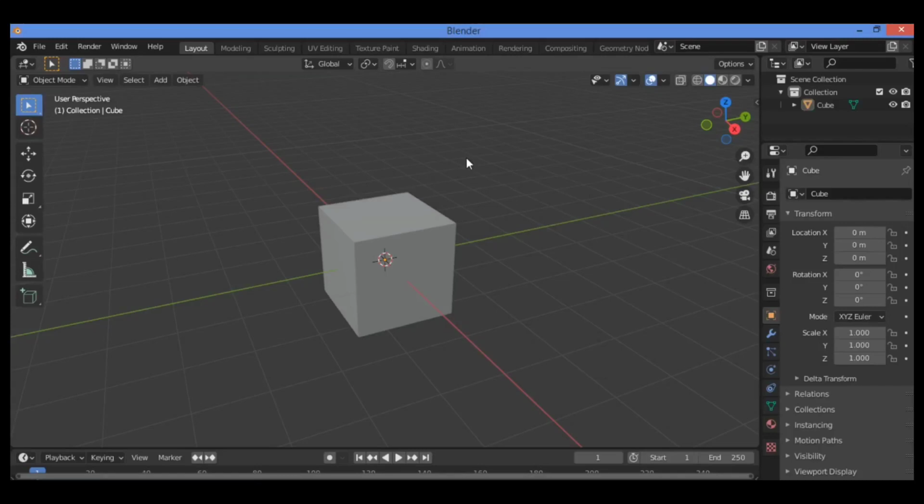In this tutorial I will show you how to create a hole in your mesh using the Bool Tool add-on built in Blender. So firstly you need a cube, the mesh to work with.